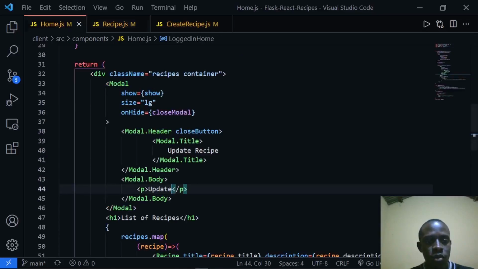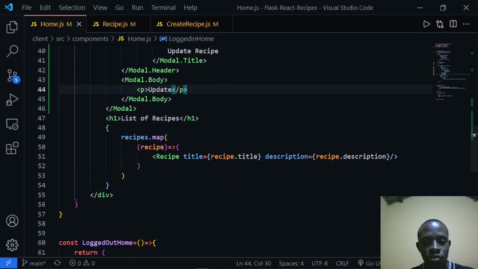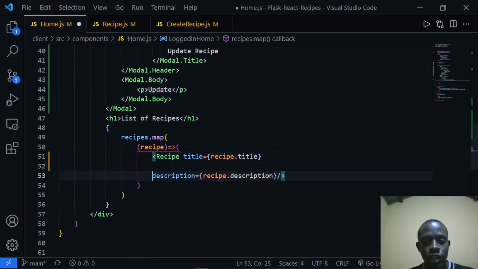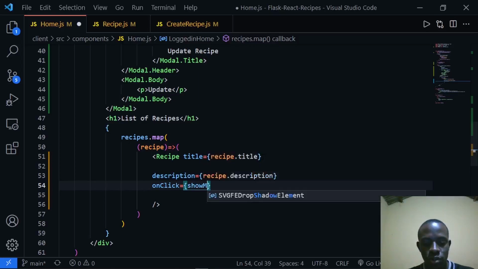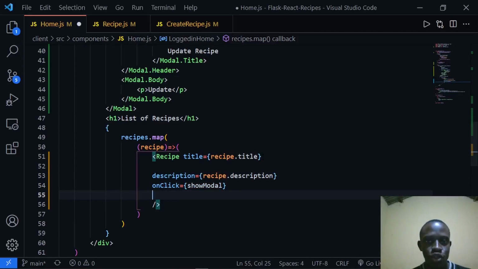So I'm going to go to our home.js and where we declare our recipe component, I'm going to just add the onClick property. So the onClick property can be accessed here. And then what I'll do is to create a simple function that's going to pop up a modal, so I'll say showModal. showModal is a function that's going to help us to show our modal.